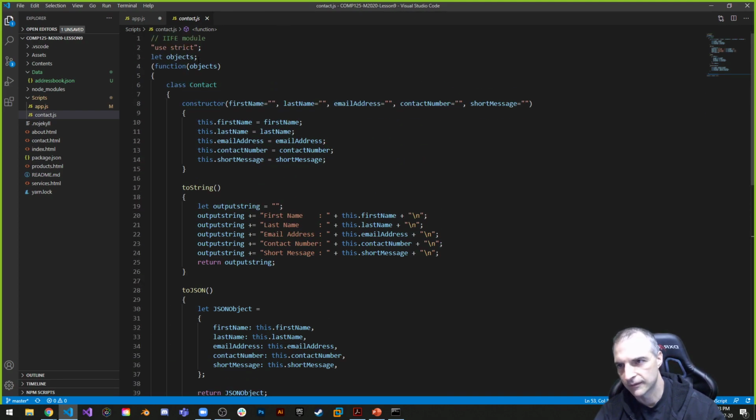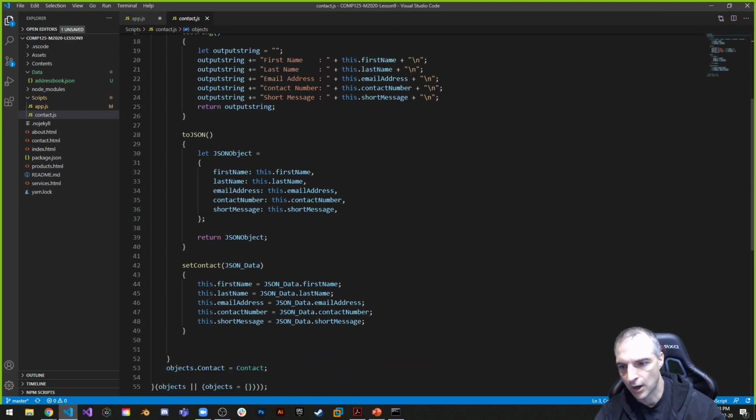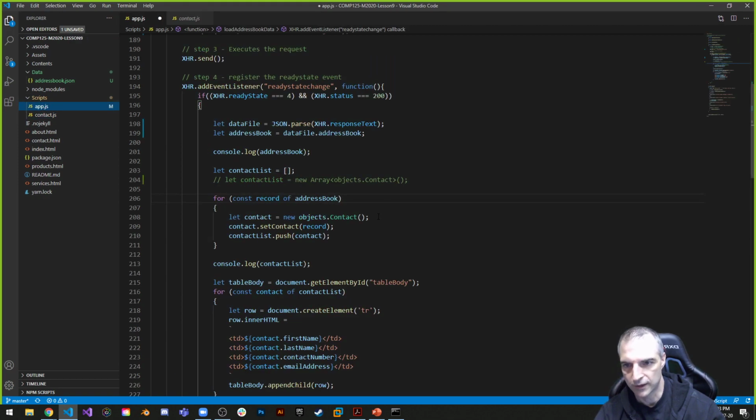That's what it's called. It's just called objects, but we're using this as a namespace. That's how you do it. And then when I connect to objects, which is in the global space up here outside of the IIFE, objects itself has a contact property, and that's what I'm accessing here in objects.contact. I'm accessing the contact class in the objects namespace. That's how it works. And then I'm saying, okay, cool, contact is an objects.contact.